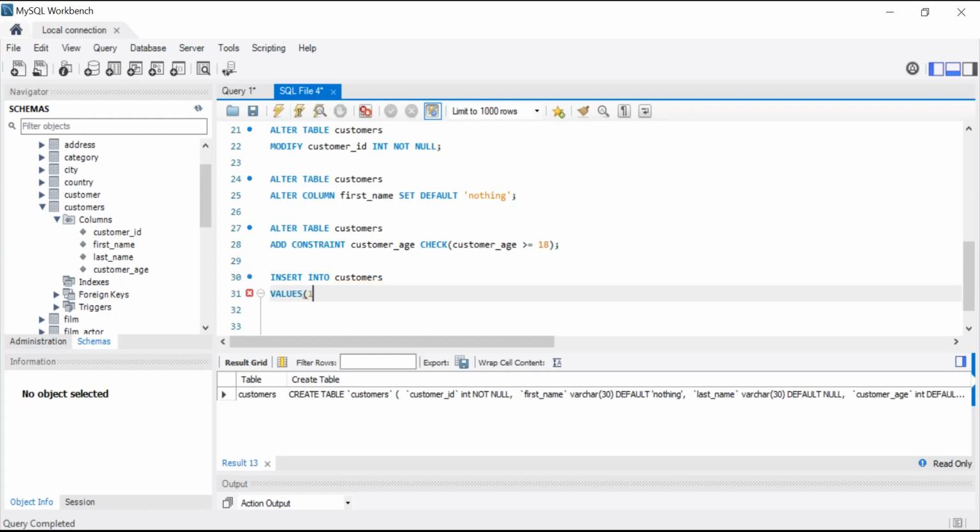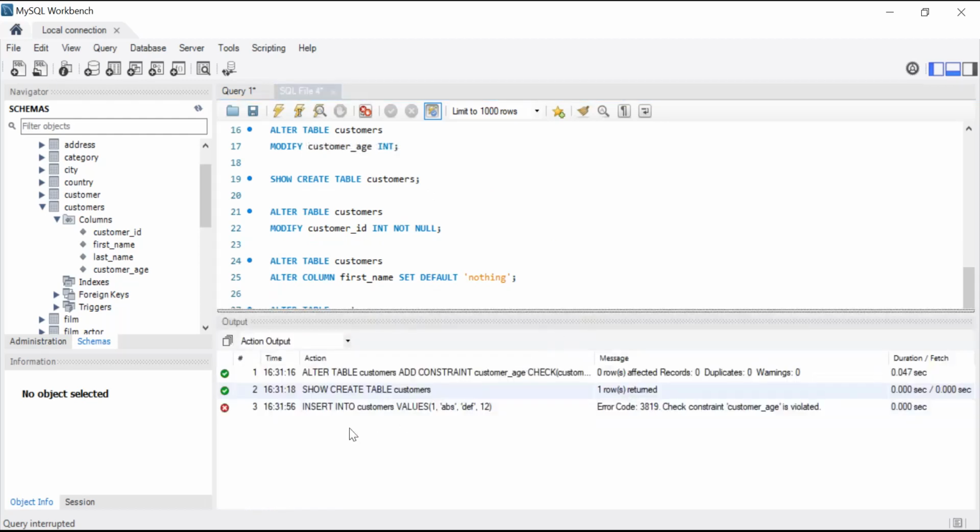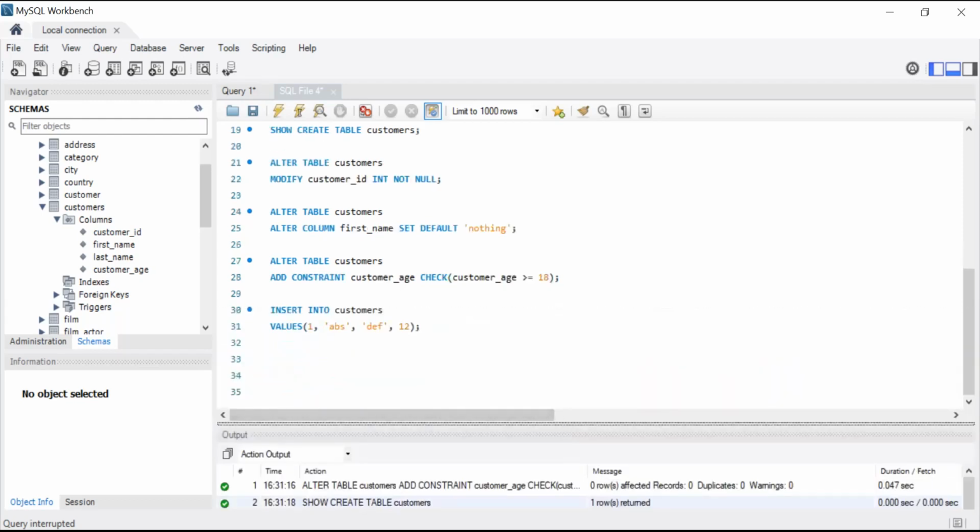For example, the ID is 1, we just add some characters in here. And if we put, for example, 12, which is less than 18, we execute that and we see the output: insert into customer ID, error, check constraint is violated. So here it will say to us that the value is not correct because you did not respect the condition.